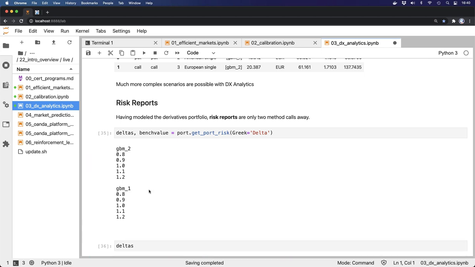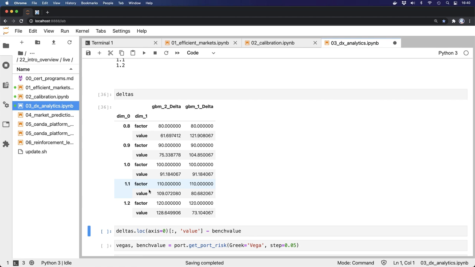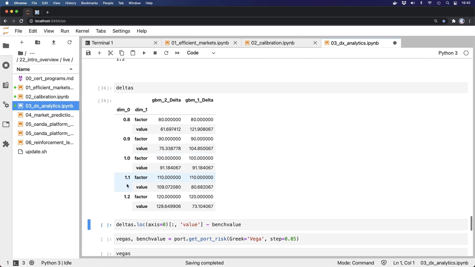This might look like a little bit of overhead compared to, let's say, Black-Scholes-Merton. That is overhead for Black-Scholes-Merton. You can be more efficient with DX Analytics, but DX Analytics is not a replacement to any analytical formula of Black-Scholes-Merton. It is a package that allows you to do stuff that closed form solutions and other numerical methods don't allow you to do. Now we get the values and the statistics.